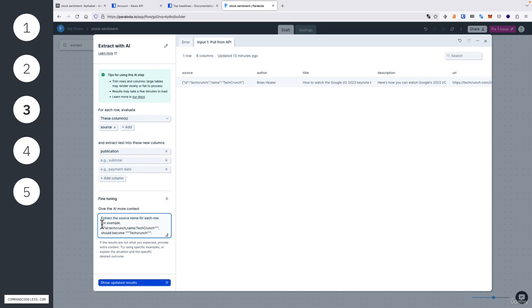So we have, for example, ID, TechCrunch, name, TechCrunch. And this replicates what we see here in the source column, where we have the ID and then the name of the ID, the name, and then the name of the name, which is TechCrunch. And going further, we tell it what it should become. So we don't want it inside a dictionary. We just want the name of the source. And in this case, that's TechCrunch.